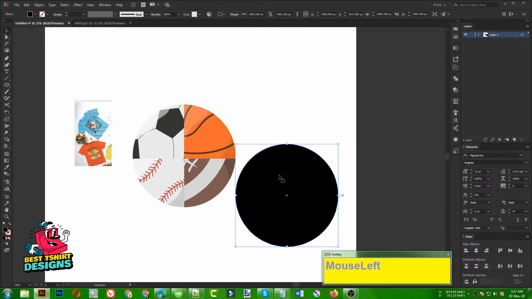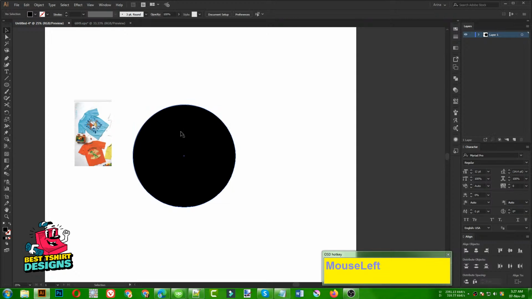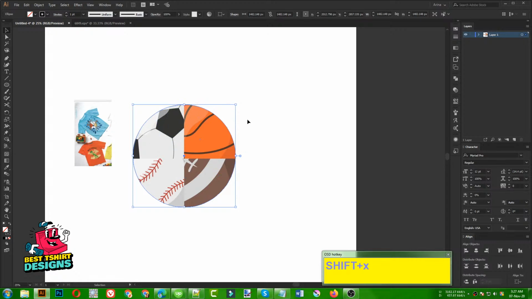The reason I kept this ellipse here is that I want to place it in the exact same place. Maybe I can select them together, horizontal and vertical, distribute them, then select this ellipse, press Shift X, it will convert into a stroke. Now press Shift and use your mouse tool to increase the size.